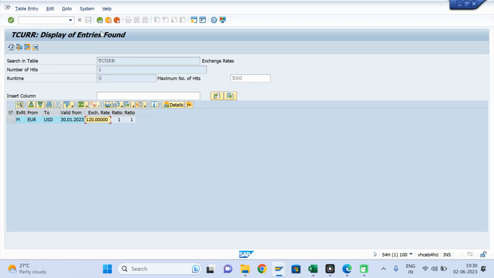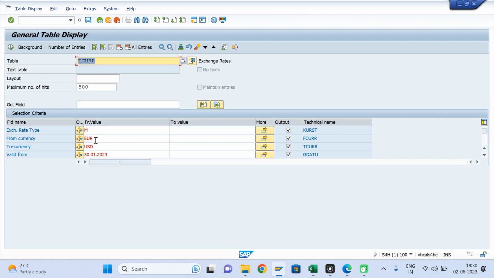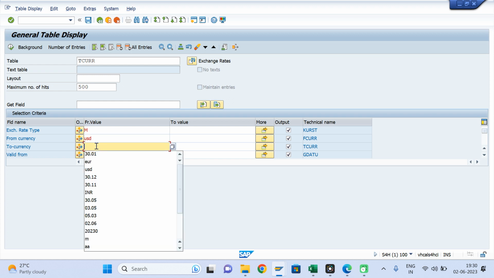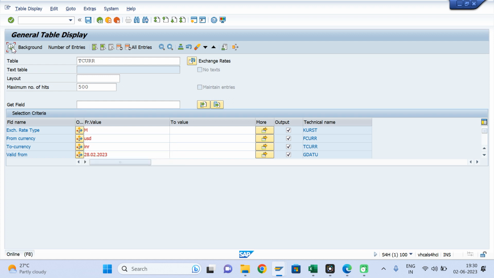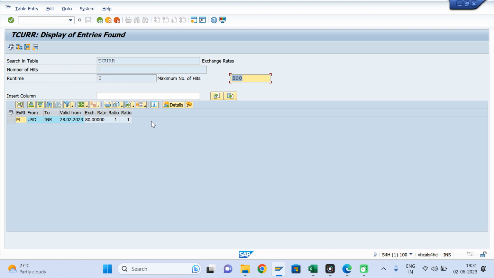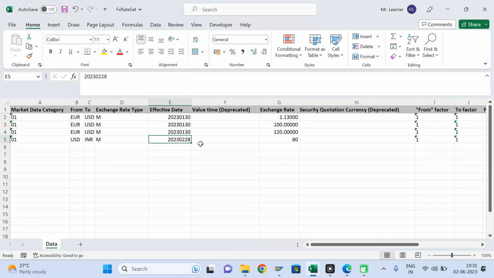You can give 28/02/2023 and USD to INR. Run it. 80. So this got loaded, 80.